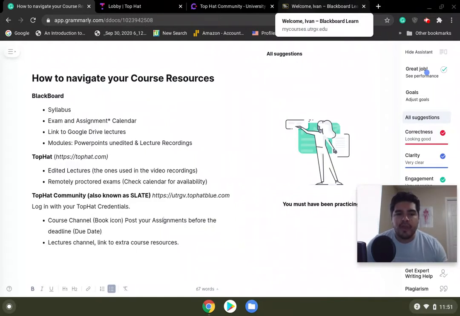Starting with Blackboard, what can you use on Blackboard? Well, on Blackboard we're using the syllabus, the assignments available, the calendar, and also a link for the Google Drive that you can also have on the Topic Community as well. So you can have it on both sides. There's no excuse that you don't know which link to use in case the lectures don't have the best quality. Okay. So regardless of the class that you are in, whether it's physiology of exercise, testing prescription, or strength and power, it's pretty much the same format.